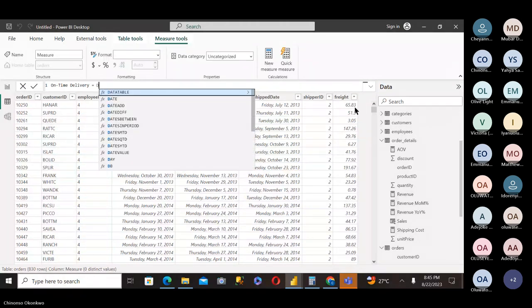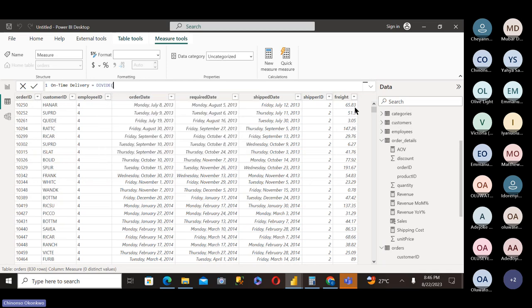So we're going to be dividing the total orders that we actually shipped on time by what? By the total number of orders. So this is where divide comes into place again.